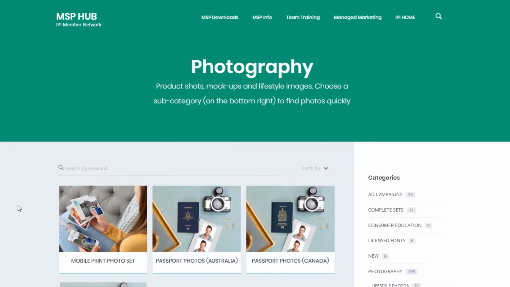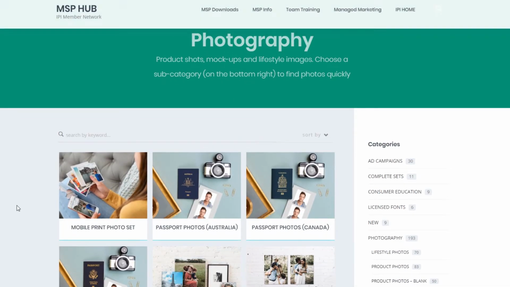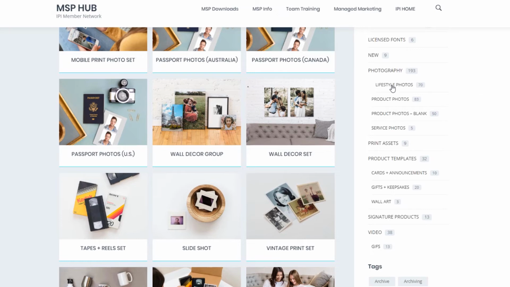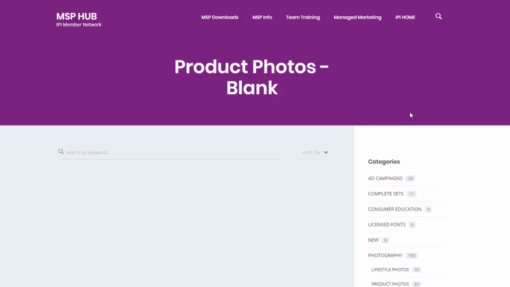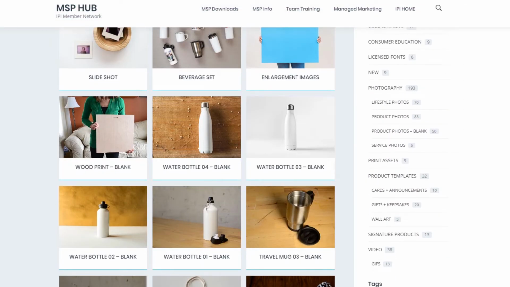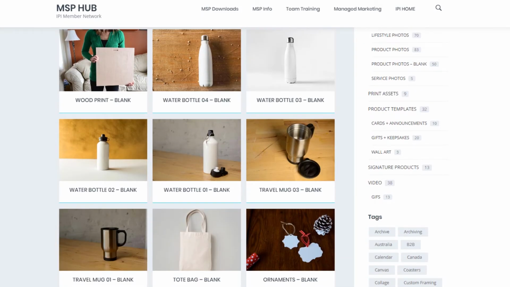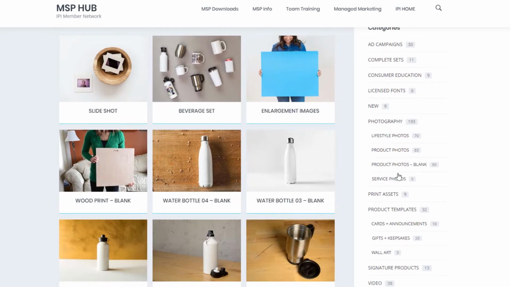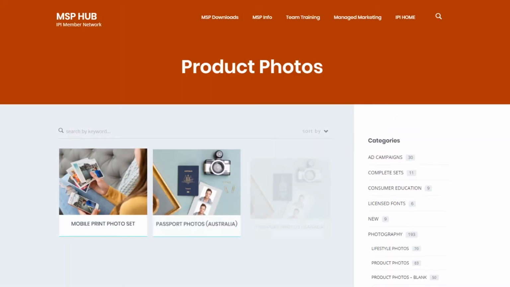We have a lot of photography built into the MSP, and you can search that through subcategories like lifestyle photos, product photos. Let's take a look at these blank images. And by blank, we mean that these are ready for you to Photoshop in your own image or graphic, if you'd like to do so. Otherwise, we have plenty of them that already have images in them for your use as well.